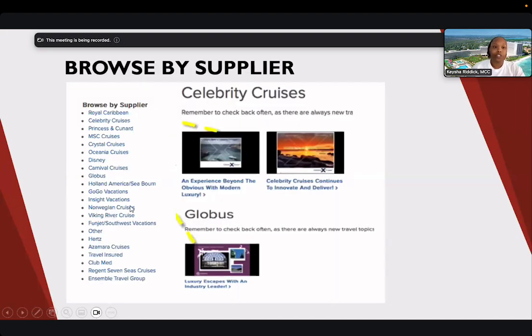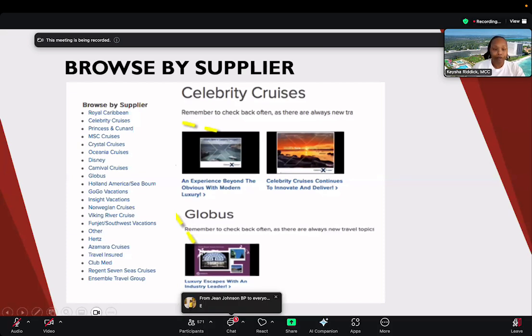It might be something more specific to a cruise line or supplier that you've never worked with before, like Disney or Virgin Voyages, things like that. And you might get a client that's like, hey, I see you're an agent.